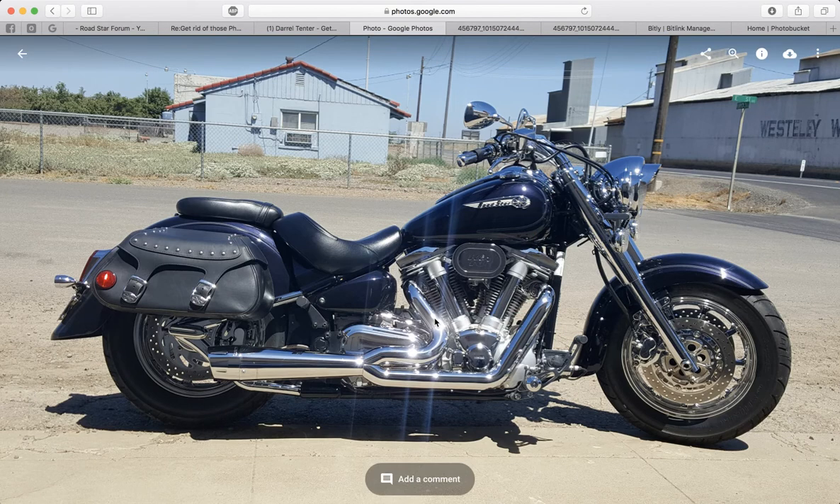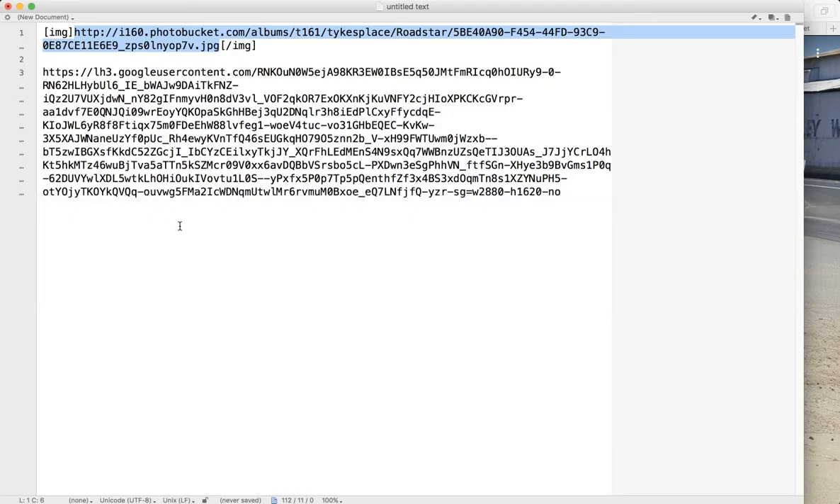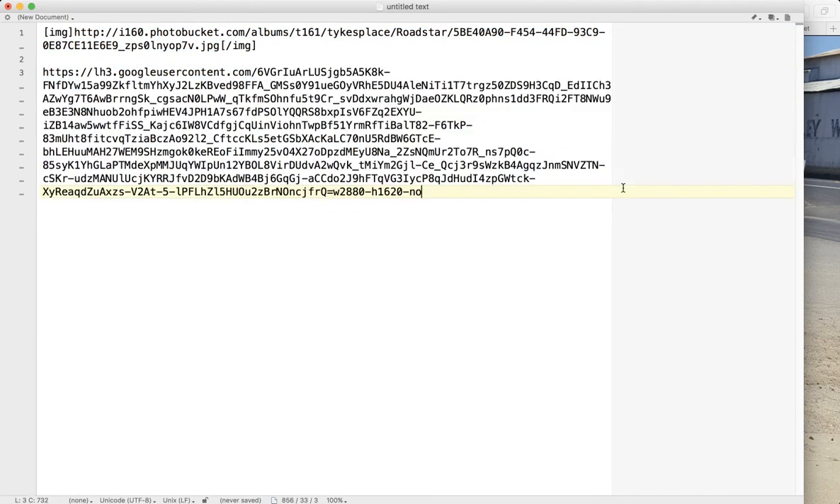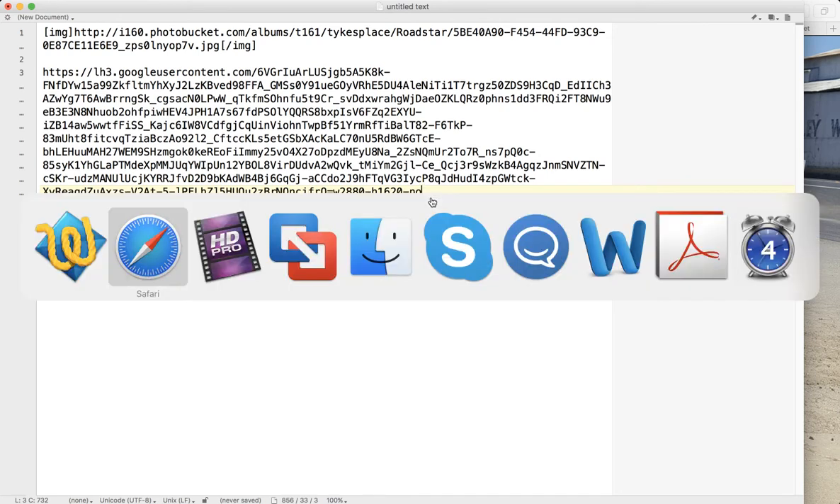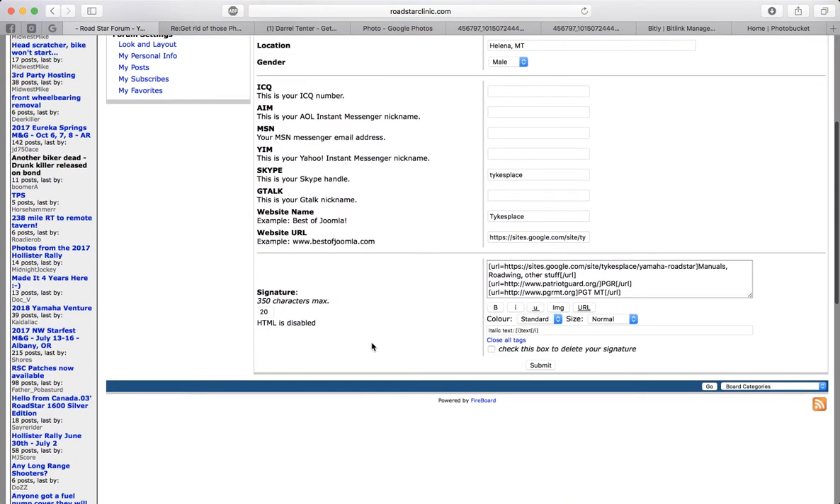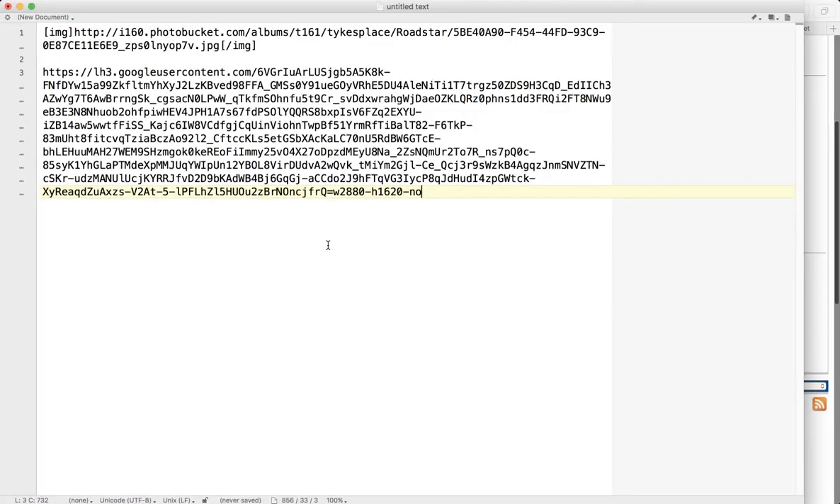So I'm going to do that, but what you're going to see in Google Photos, just because of the way they're built, is the Google Photos address is this. That's the whole thing, right? So that is going to be too big to fit inside of our clinic signature thing, because down here in your signature, you're limited to 350 characters, which this is way too big, right? It's not going to fit.